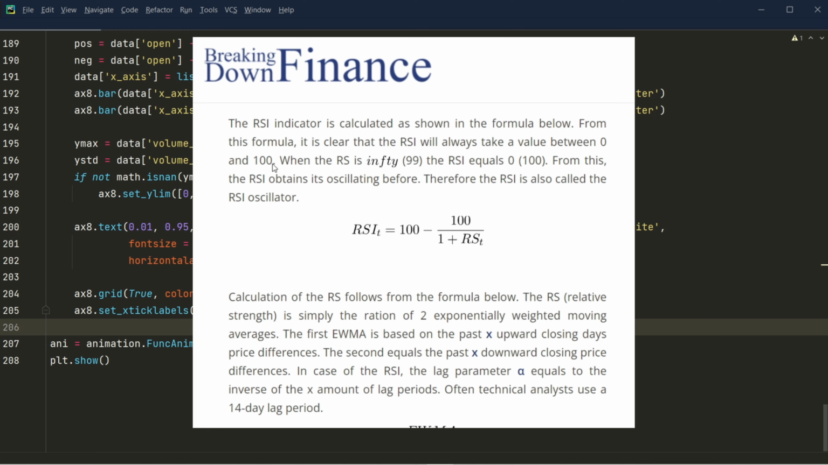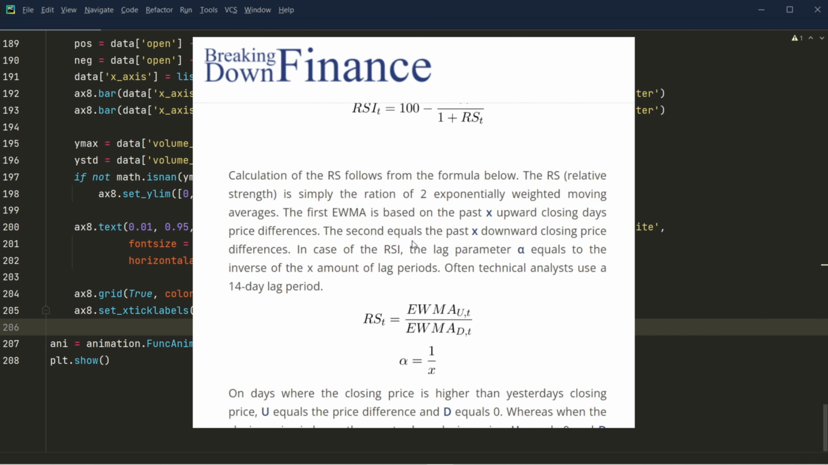If the value is close to 100, that means it's overbought in that period of time. And if the value is close to 0, that means it's oversold, a classic oversold condition in that period of time. And this is the formula that we need to create. For RS, we need to calculate the average gain and average loss, and that is their relative strength.